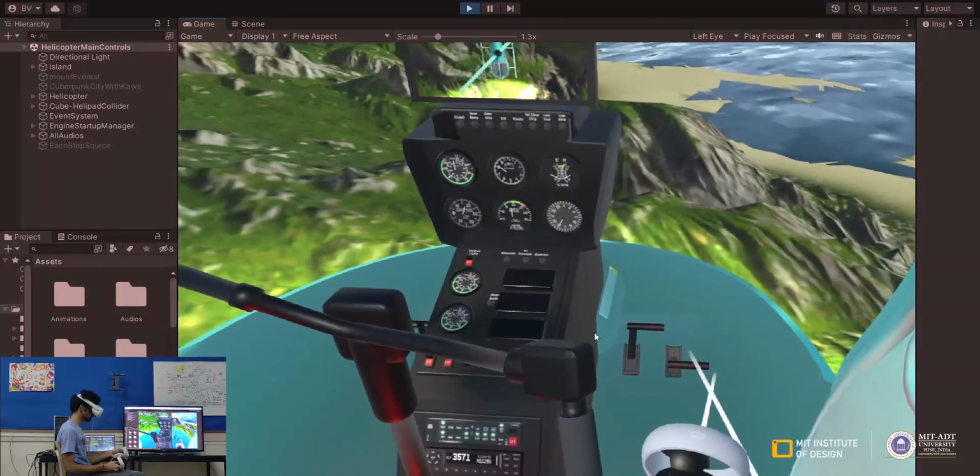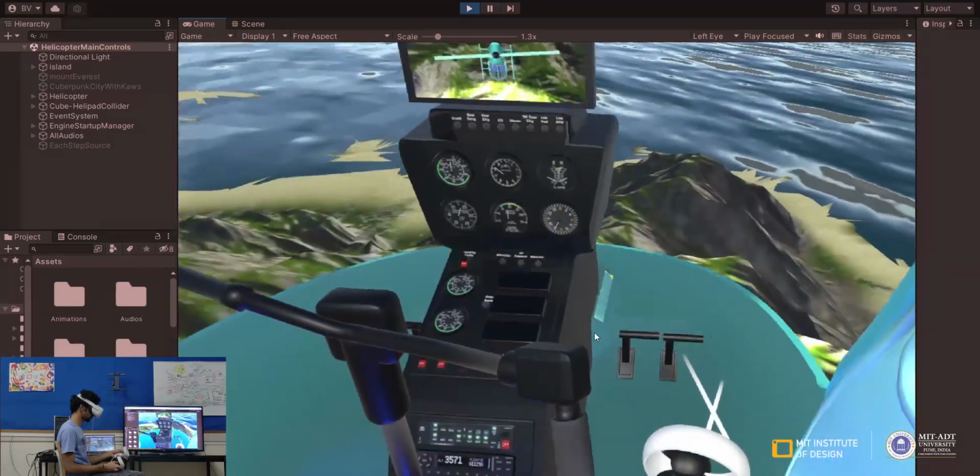Congratulations on successfully completing the main control session. You may continue to enjoy the flight.